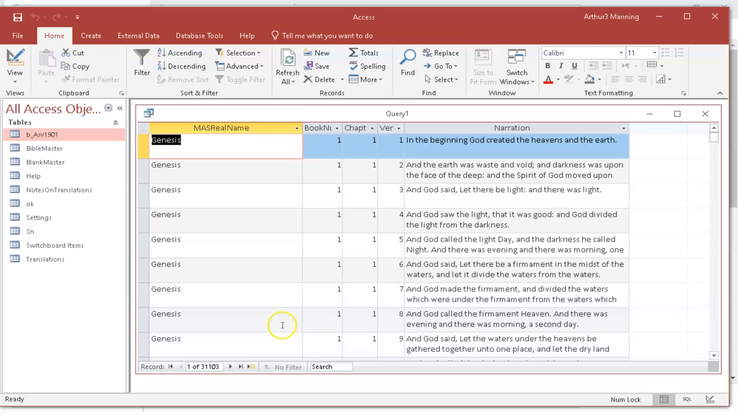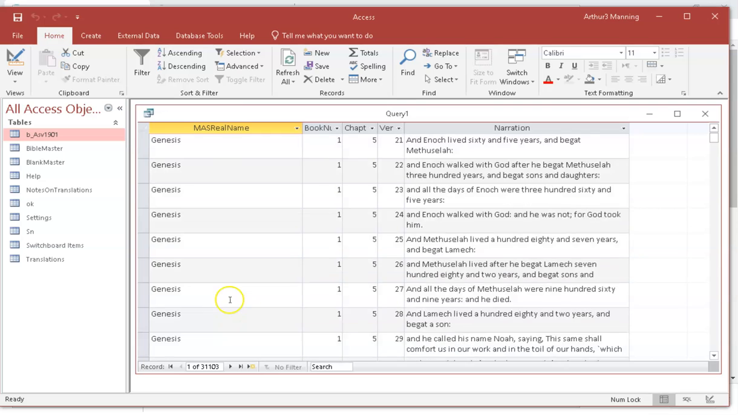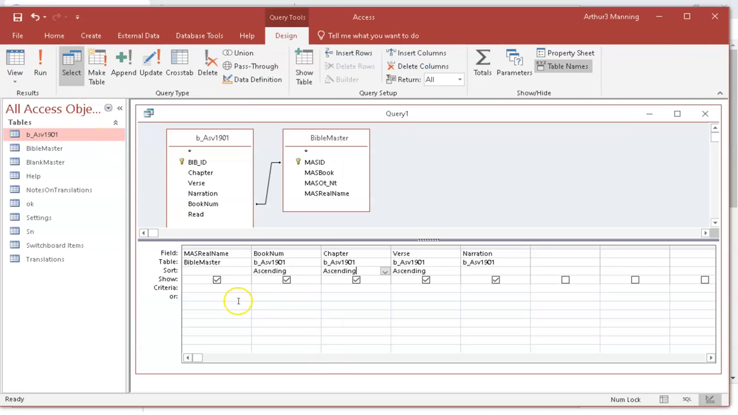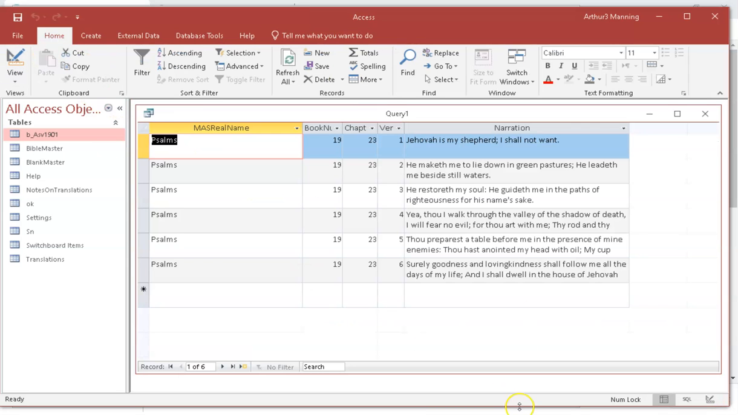Now, though, I want to actually only see Psalm 23. I could go down to Psalm and see that that's book number 19, or in the criteria, I could put PS star, since that's the real name of the book, begins with PS and then ends with star, and then chapter 23 for the criteria on the same row. So I'm looking for the book PS something, chapter 23 only, and now look what I get, Psalm 23 query.